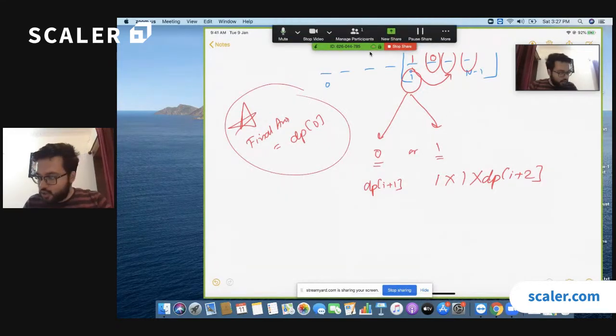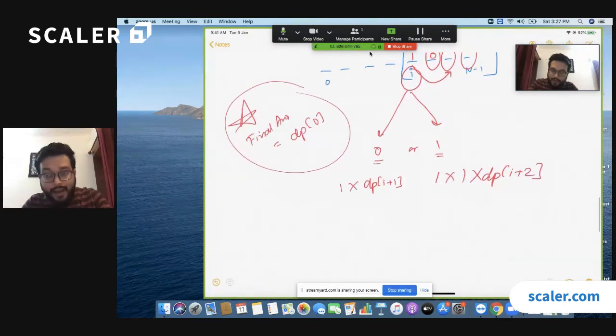And let's continue. So we discussed that here we have two options. One option is that I can either have a zero at the ith index, or I can have a one at the ith index. If I have a zero at the ith index, it simply means that I am having a zero here, one multiplied by whatever is remaining, which can still take every possibility. So dp of I plus one.